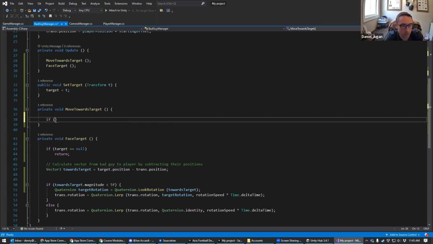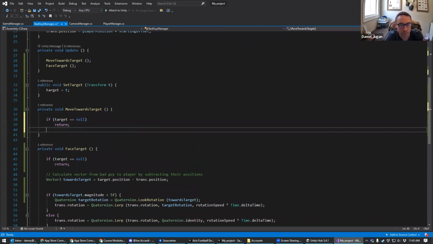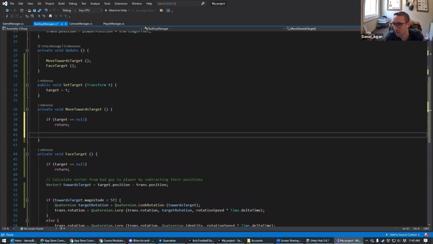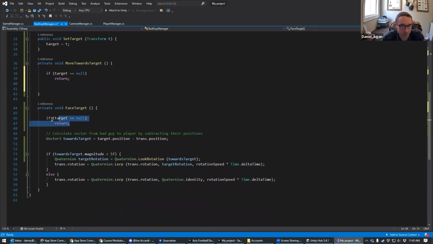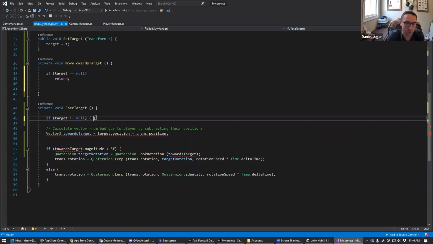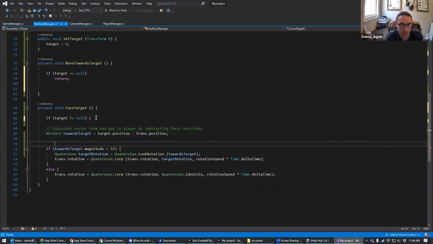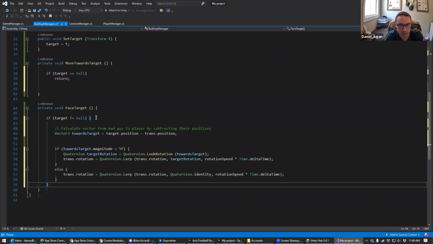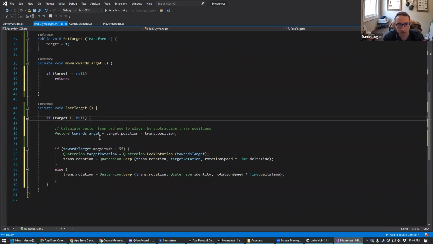So here we can say if target equals null, return. And if you look, we have something very similar here. This is a much cleaner coding style than doing something like this: if target does not equal null, and then wrapping this entire thing in braces. This is not a good way to do it. It's better to do this.